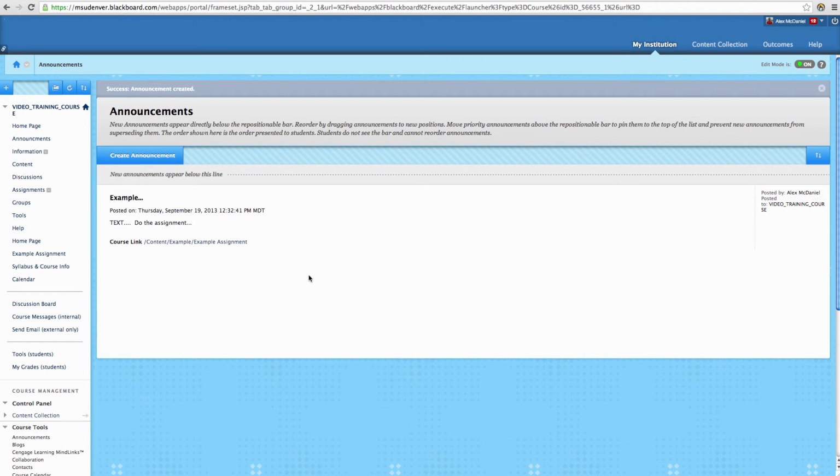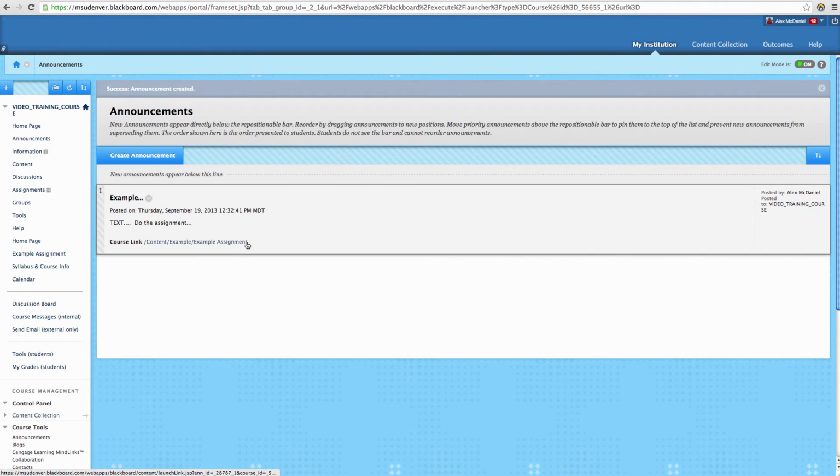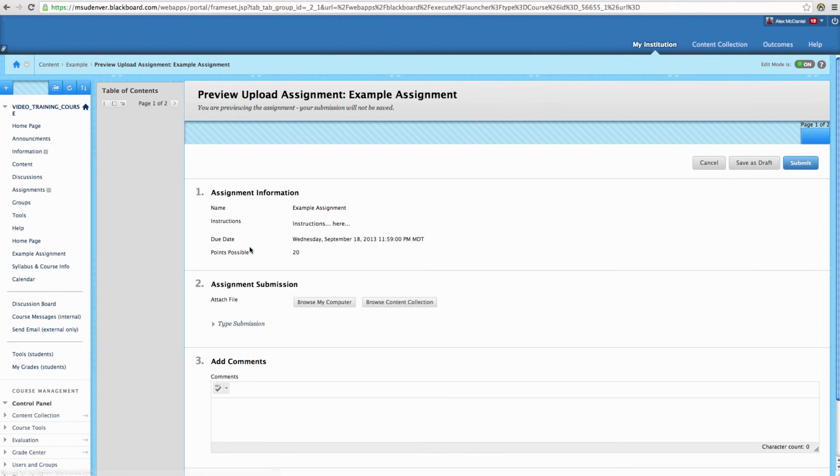So now we see we have this announcement inside of there, and for the student, when they see this announcement, it also has this course link. If I go to move down and click on it, it's going to take me directly to that area that I linked from. So that in this case, it took me straight to that assignment. So that's a pretty nice feature of the announcement.